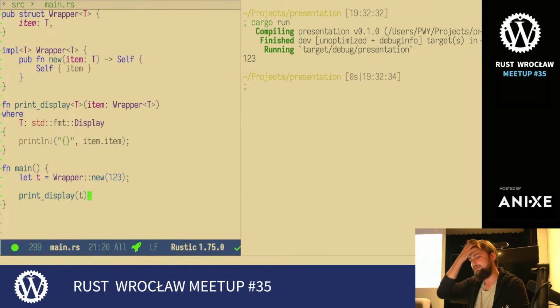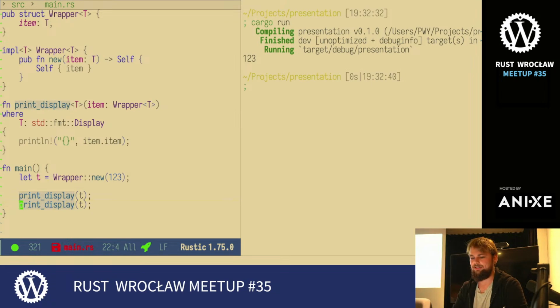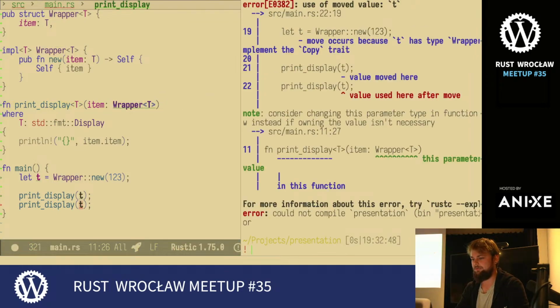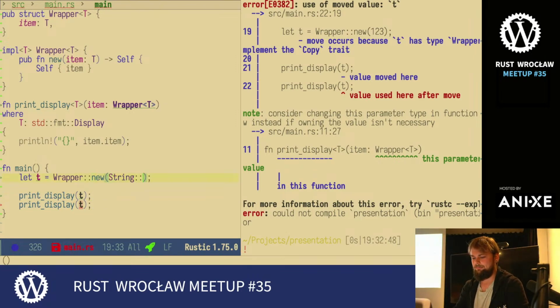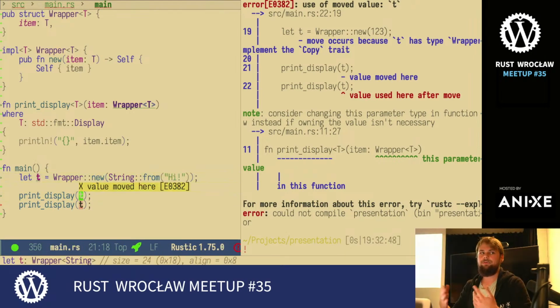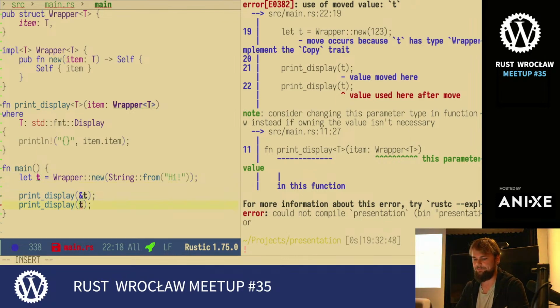Let's say that we want to print it twice because, you know, printing doesn't actually need to eat the item. So first of all, this code as it is will fail because obviously this wrapper isn't clonable, so it gets moved into here. And one of the solutions would be to make it copy, but let's do strings. Those cannot be copied. So naturally, if you pass a value somewhere and you don't need it to be eaten, you do a reference. So the simple solution would be something like that.